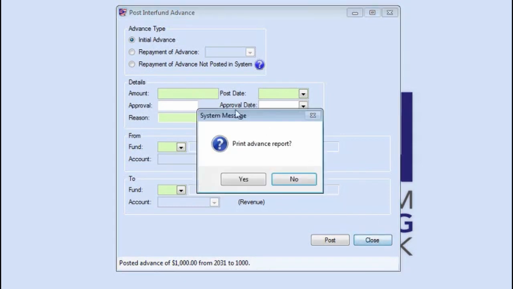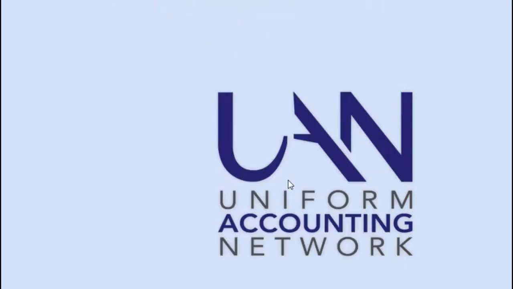It gives you the amount of the advance from road and bridge to the general fund. When you click the close button, it'll ask you if you want to print the advance report. Click yes to print the report, and you could say OK to select the printer, or no to close the form. I'll say no because it's just our screencast option here. Generally, you'd want to print these reports.